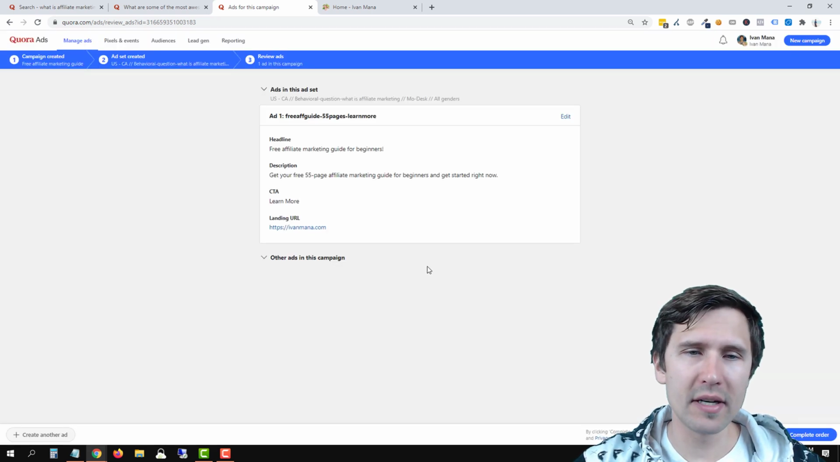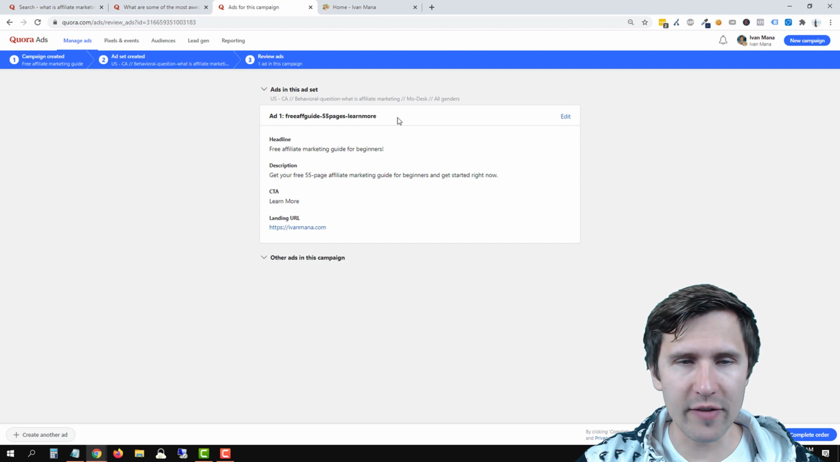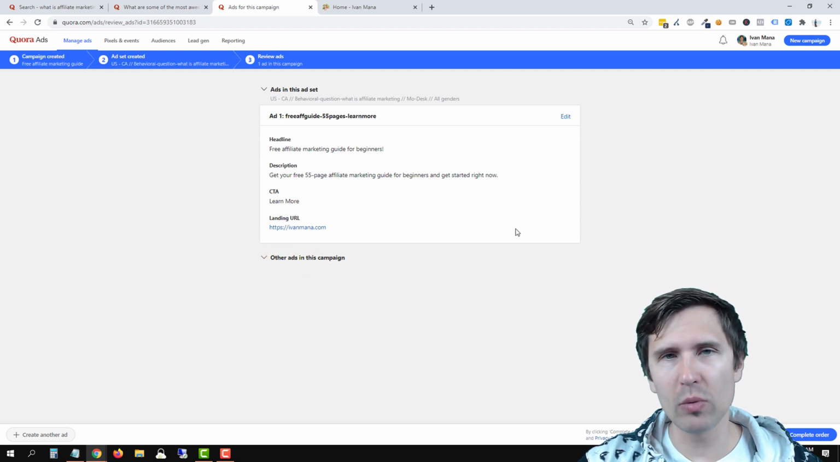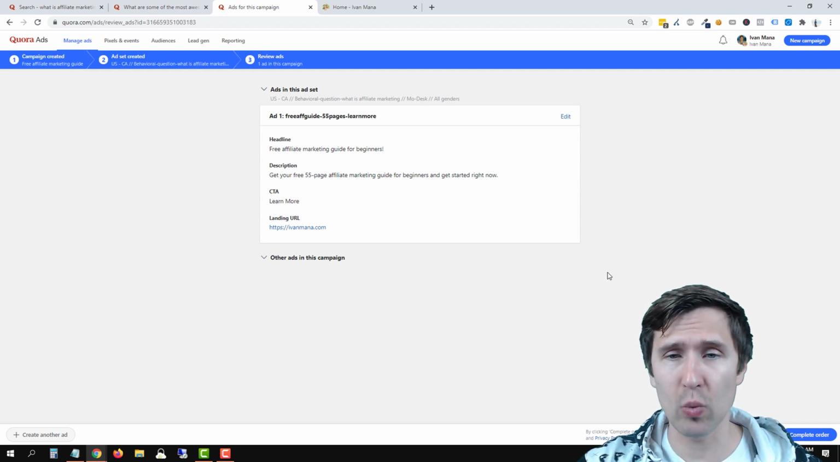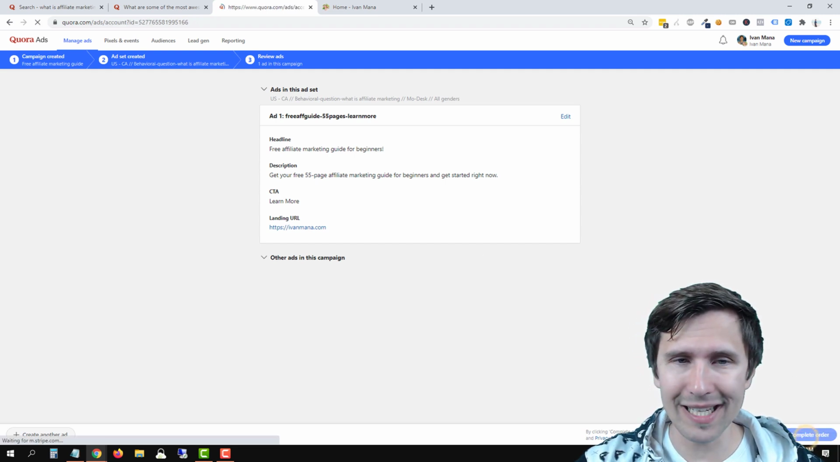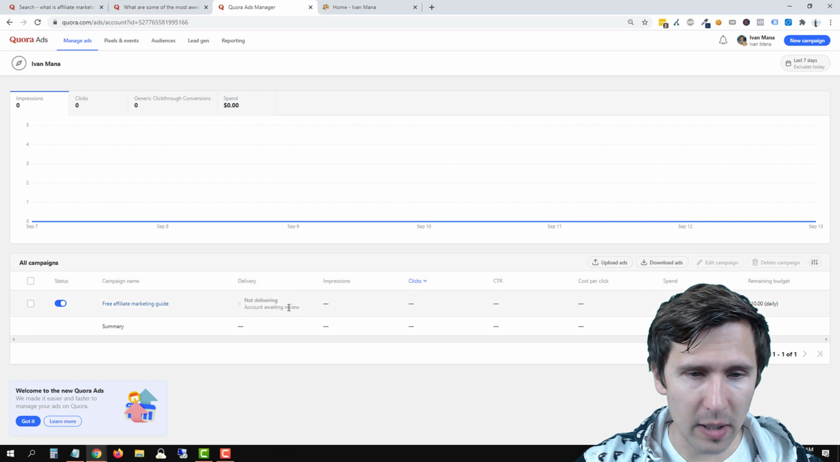All right, so I entered my card details and the page just auto-refreshed, so you don't have to do anything. And here we have our ad. Now we can add another ad. We don't have any other ads, but we will be able to add another ad by creating ads, and then they will show up here as well, okay? So let's click on complete order. And we're pretty much good to go here.